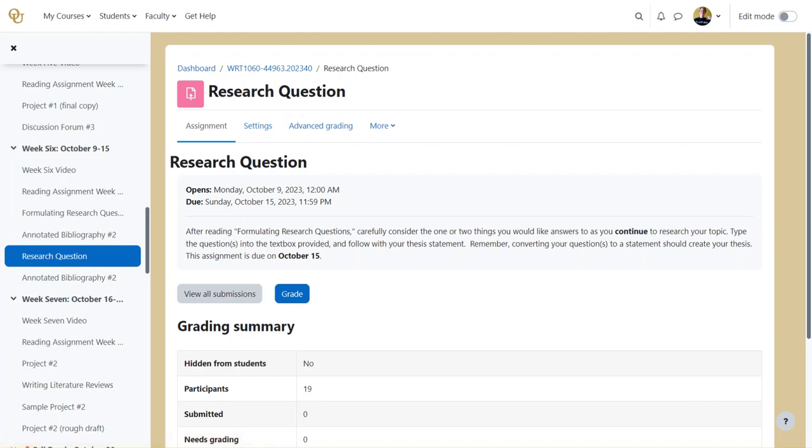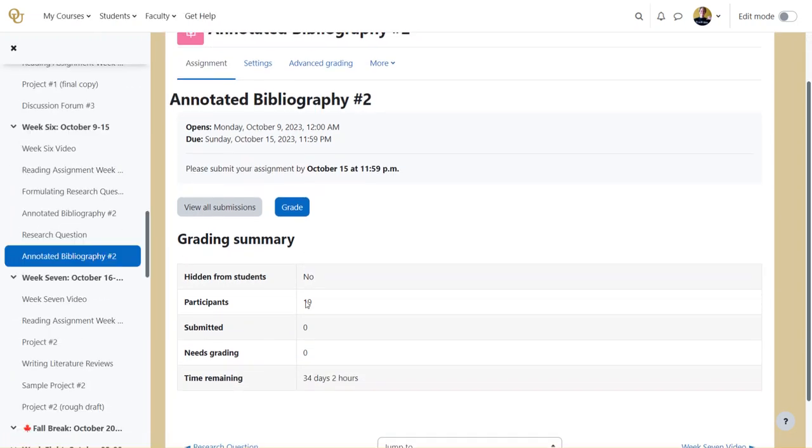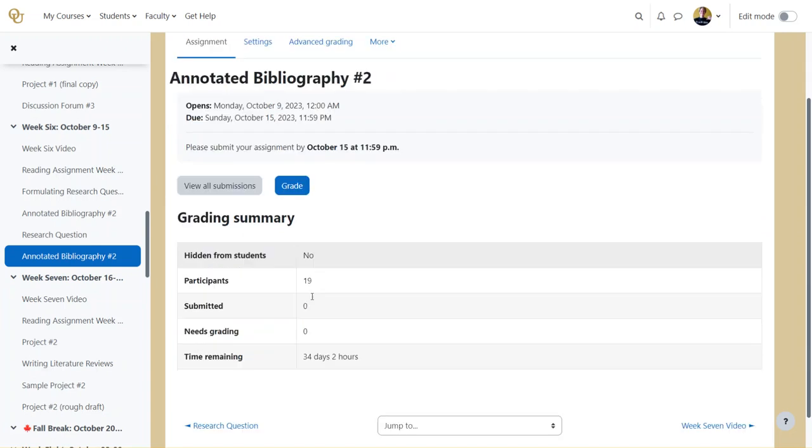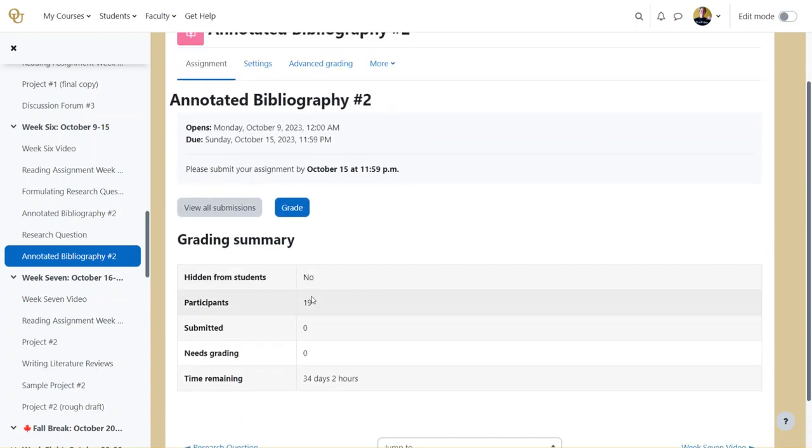You're going to turn that in by the end of the week, and then you're going to turn in your annotated bibliography. That's also due at the end of the week. Same format as before. You'll submit that by simply clicking on the submission link.